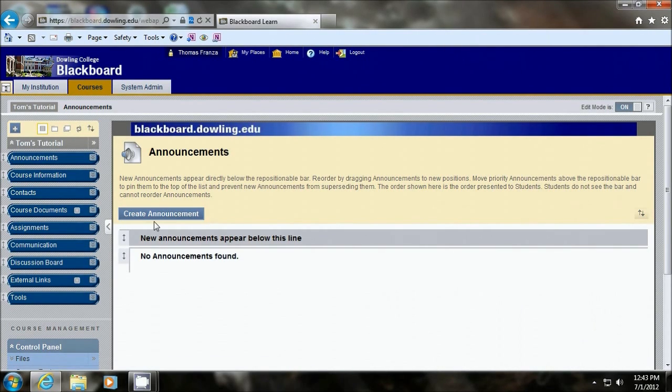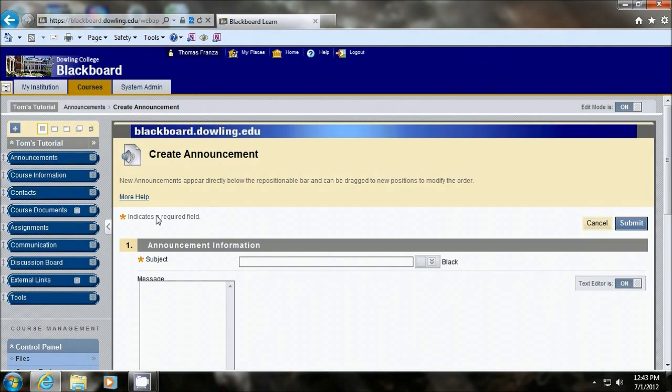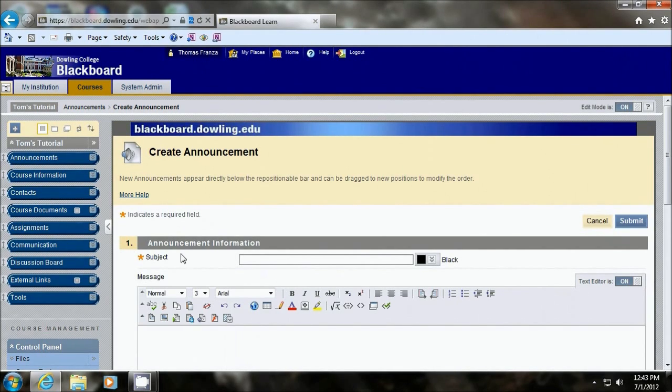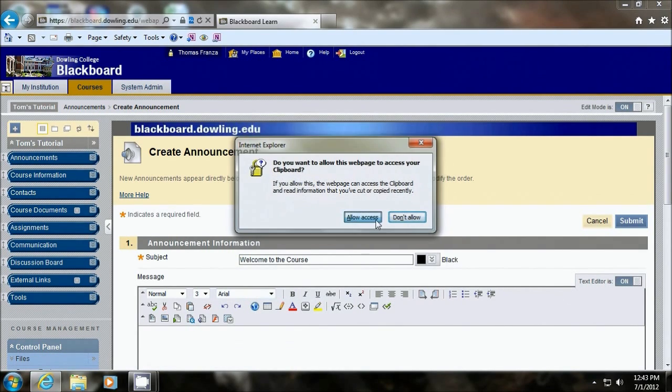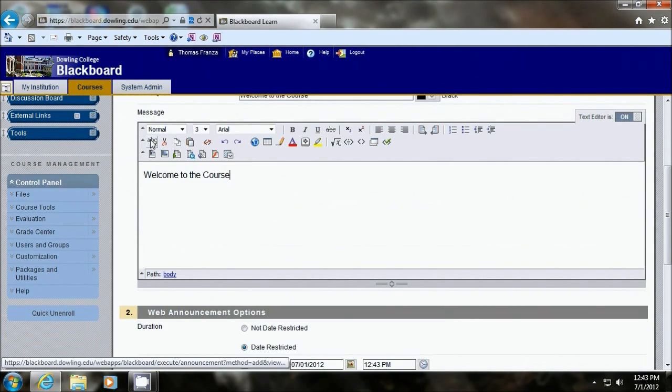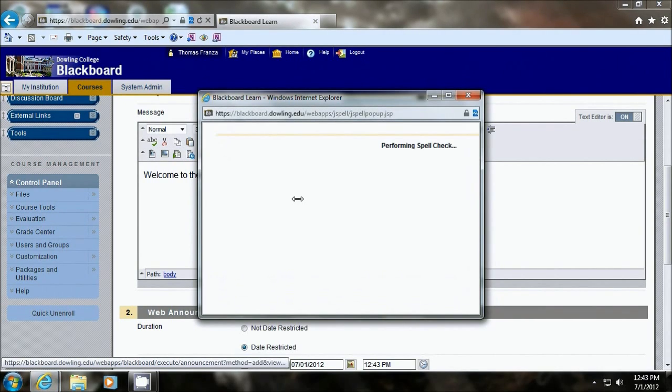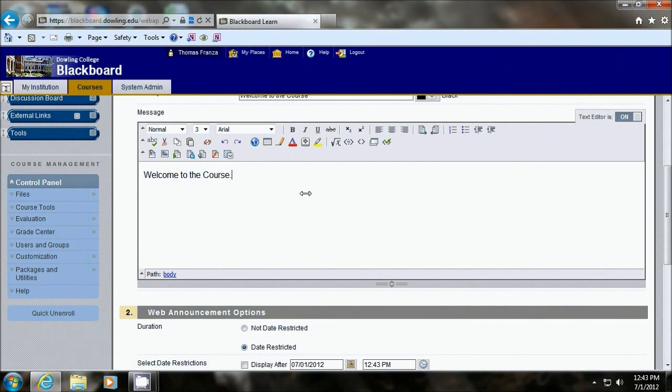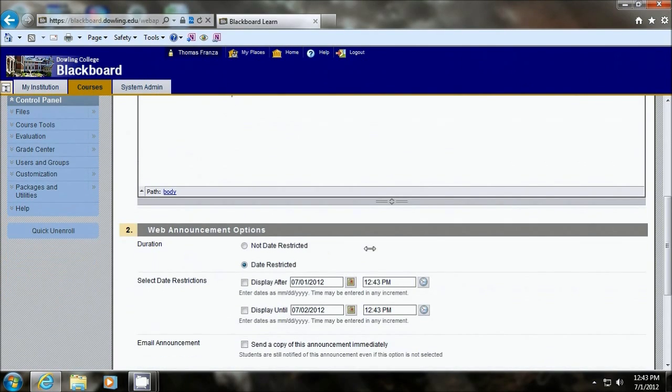All right, now that edit mode is on, if I wanted to create an announcement, I would, stars mean it's mandatory, so I would say, welcome to the course. And then I would put in some other information there. For the sake of brevity, boom. Okay, I can spell check it. I have a spell checker. It's not the best. It doesn't do grammar, but we have what we have. I personally like to type it up in Word, spell check it, grammar check it, and then paste it over.